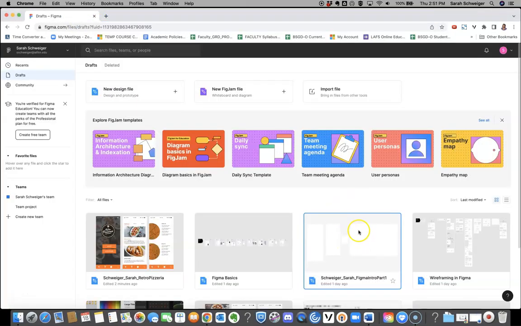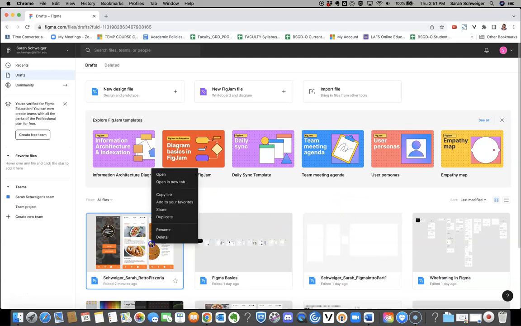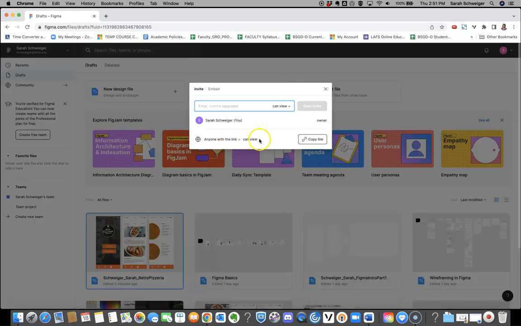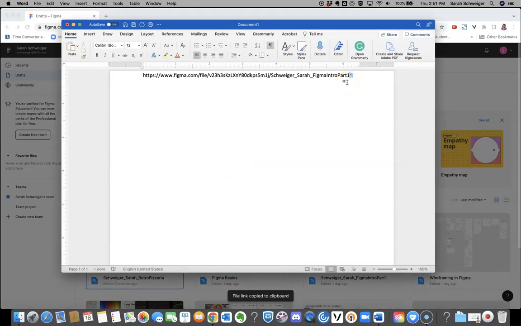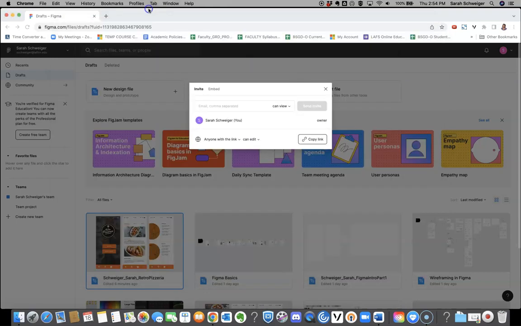Deselect this and now control click or right click on this retro pizzeria and choose Share. Anyone with a link can edit and copy link, go back to your Word document, hit the return key a couple of times and paste the second link in. Before saving this document, test the links.